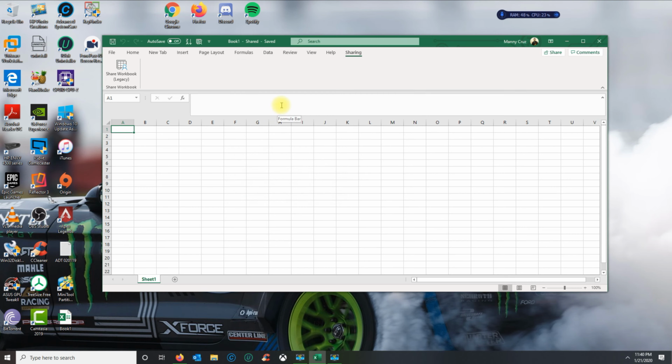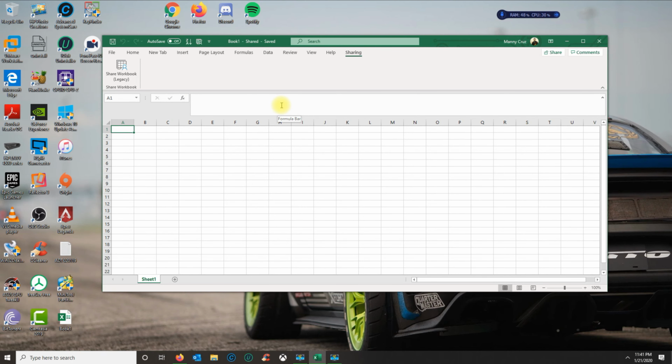All right, so that's how you activate the legacy sharing of a workbook for Excel 2016 or higher.